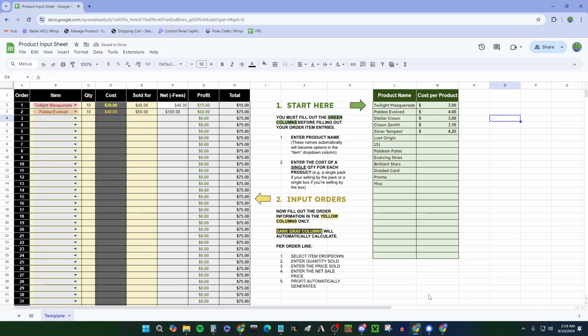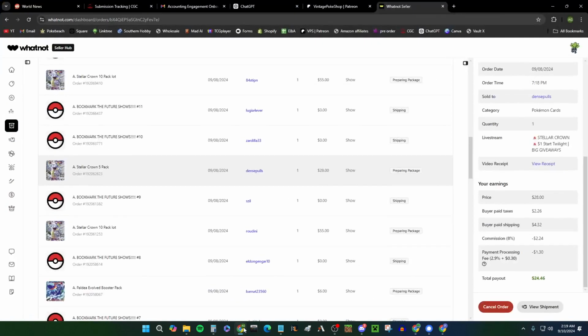Now, to find your sold price, what you do is you go to your orders, just like here. You could see, $28, Stellar Crown 5-pack. That's what you sold it for. Now, to see what you actually got paid out, you click on it, and this box on the right will pop up, and it's going to say your total payout. It's going to show you all the different fees and everything that you need to know. So $24.46 is our total payout, right? So you take that number.